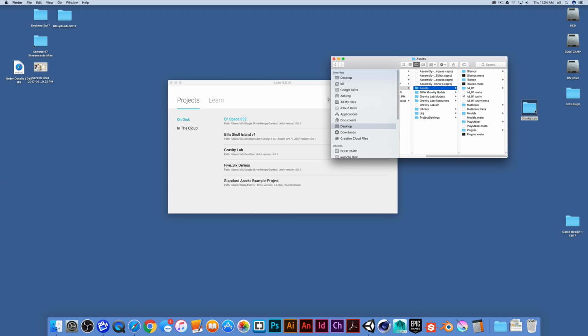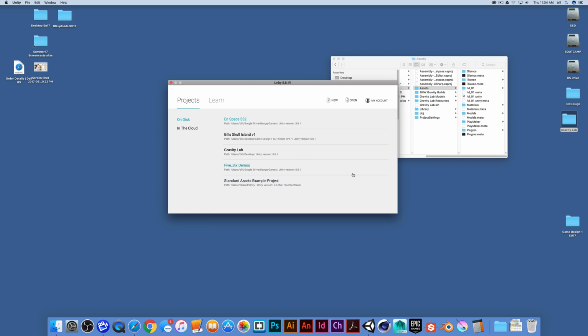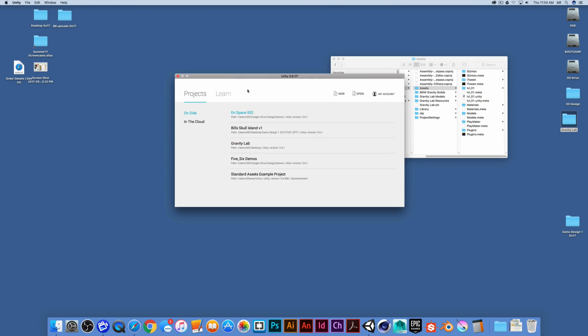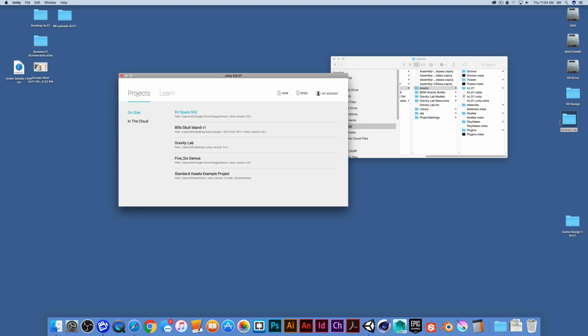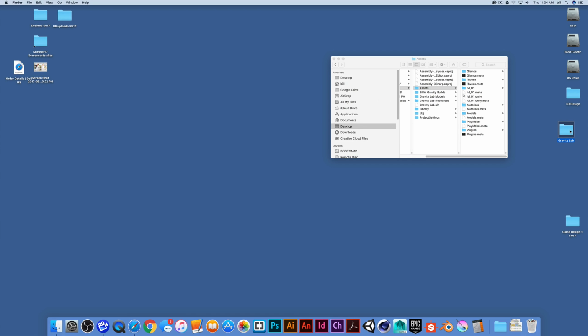Also, I want to point out that I'm doing a little housekeeping without the project opened in Unity. So here's my Unity project folder. I want to point out that my Gravity Lab project is referencing my desktop. Okay, now I'm going to quit Unity for a moment just to demonstrate something here. I'm going to move my Gravity Lab project into a Game Design 1 Summer 17 folder. Now, if I do this with Unity open referencing this path, I might get a little warning or a little error. And so what I'm going to do is I'm just going to quit Unity for a moment.